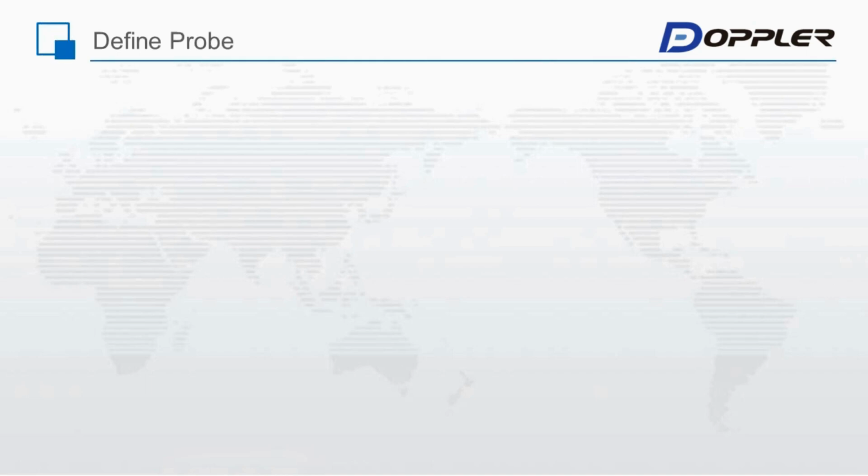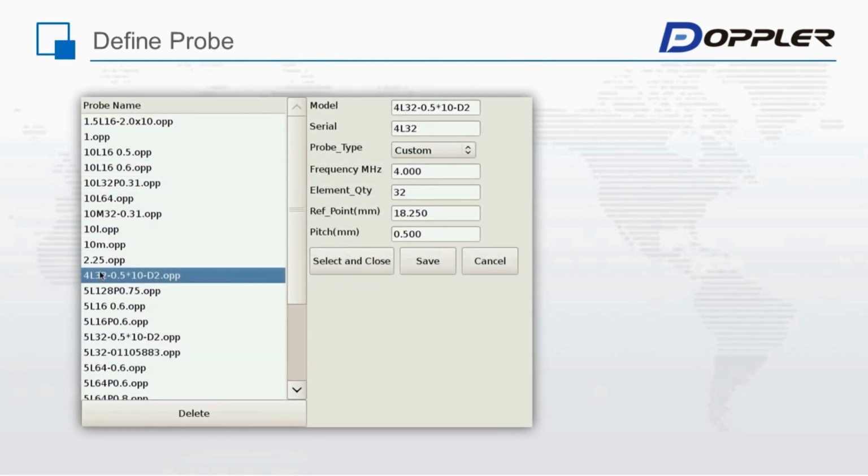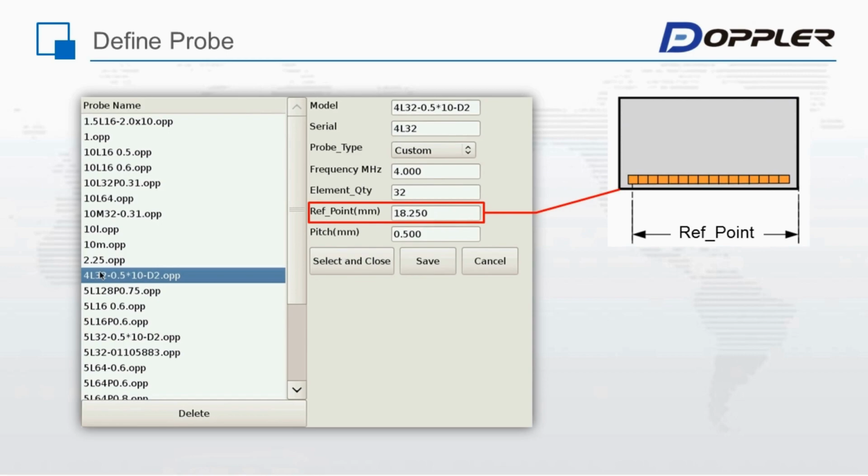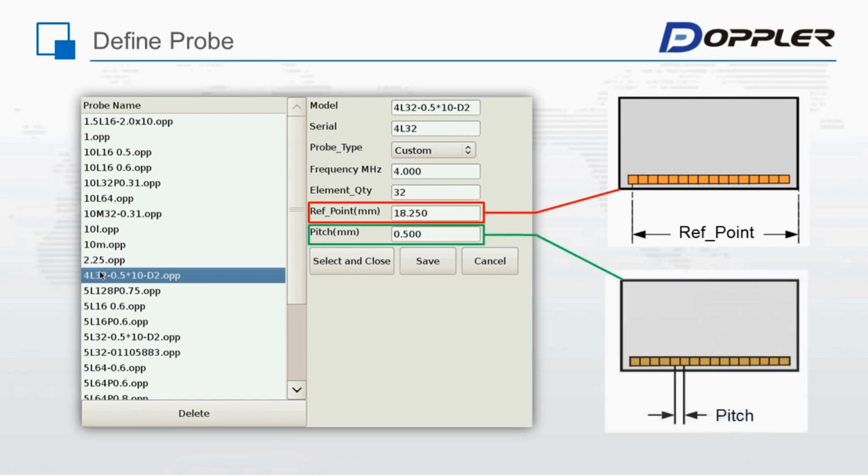How to define non-standard probes. This dialog box will be found under Probe Selection menu. Please input parameters accordingly. A specification paper will be attached in Doppler's retail package.